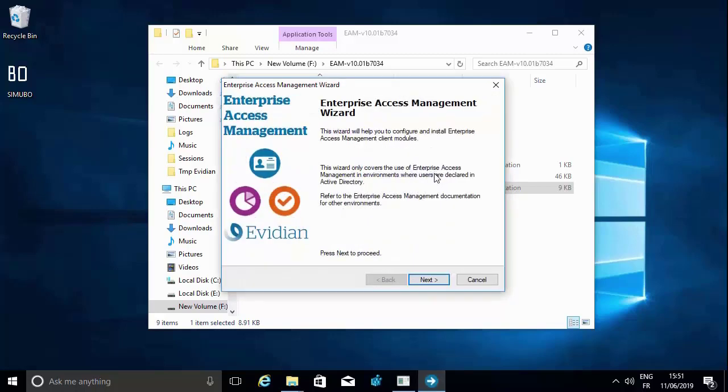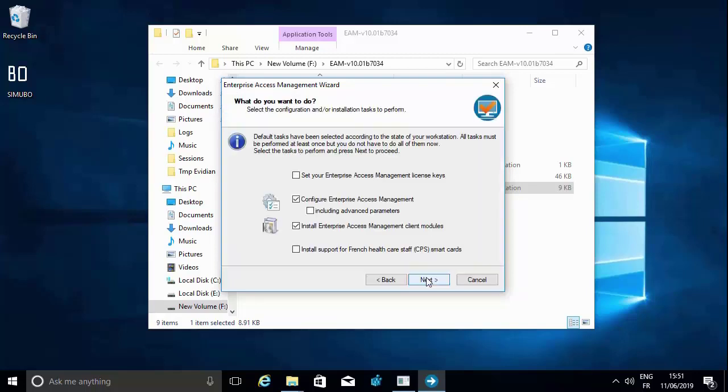If the Microsoft Visual C++ redistributable has not been installed, a window will appear before choosing the tasks to install on your workstation. If it's the case, click on Next when the window appears in order to install the redistributables. Proceed to the tasks to perform during quick installation. Click on Set your EAM license keys, and if you wish to install support for French healthcare, click on the corresponding box. Click on Next.